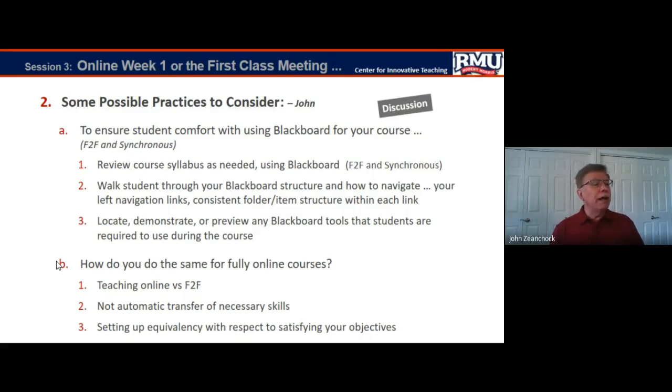Then also locate, demonstrate, and preview any tools that you're going to expect them to use in Blackboard, and how to find them within the Blackboard system. And I think that's a good way for your face-to-face courses and synchronous courses to get them off the ground.